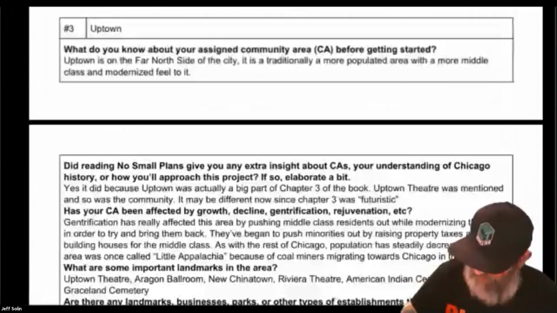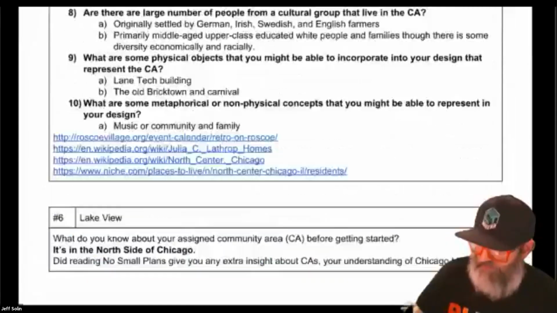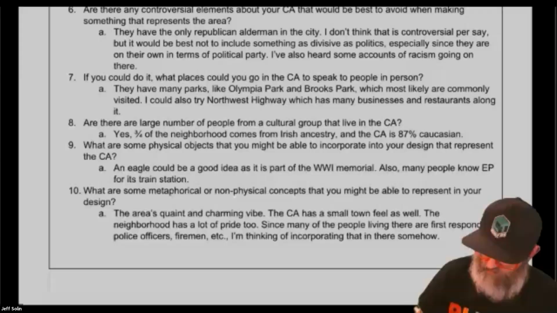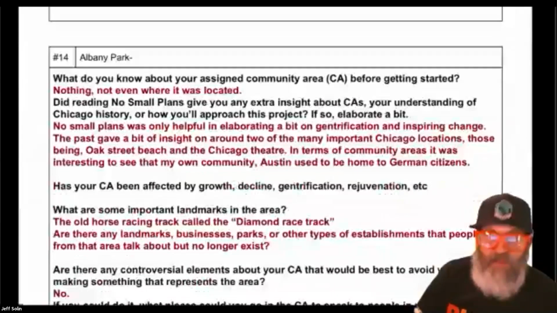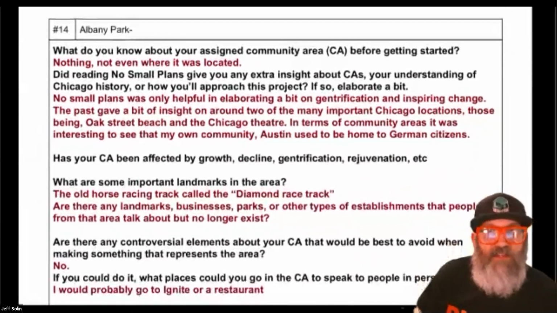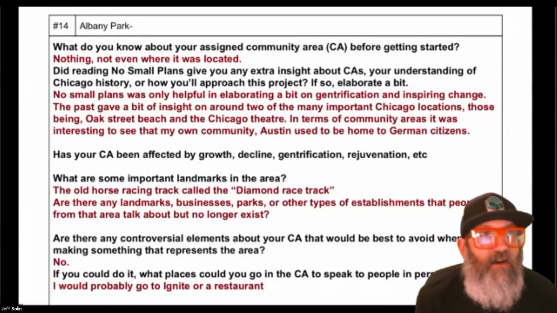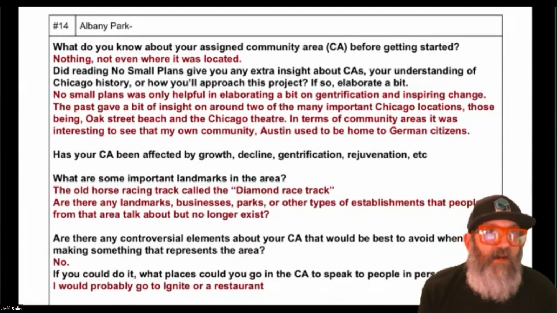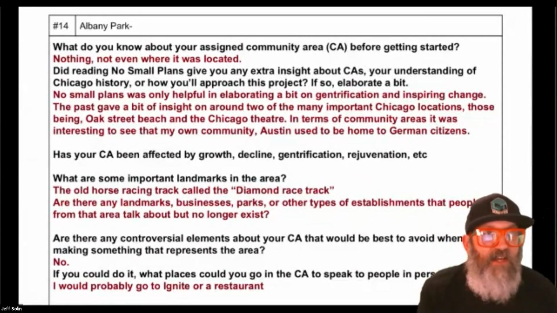I'll scroll down. There's one I saw that I could highlight. This is a many page document, so obviously there's no time to go through it, nor would you want to sit through that, but I'm going to scroll down to one. There it is. Students are pretty honest about what they were learning. What do you know about your assigned community area? Nothing. Didn't even know where it was located. So totally legit from a lot of kids. It says that the book was only helpful for elaborating a bit on gentrification and inspiring change.